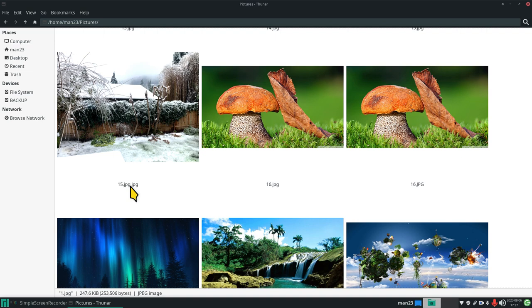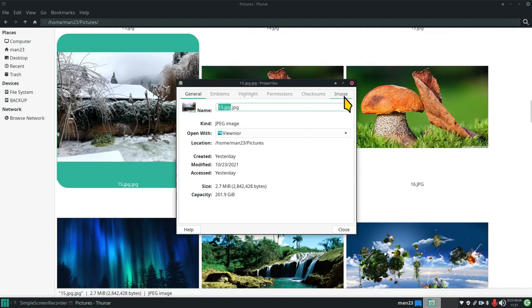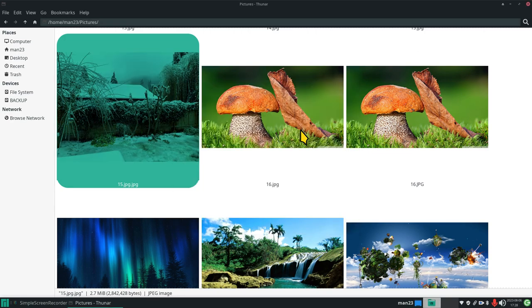If you have digital photos or digital information, you can right-click on the image, hit Properties, and hit the image. And this was taken with an iPhone 10. My wife took that in 2021. It's a cold day that day. More importantly, camera model, aperture, metering, fired, flash, yes or no, shutter speed, and all that other good stuff. All right, I can hit close, I can hit X, or I can use Alt F4. Your choice, Alt F4 it is.